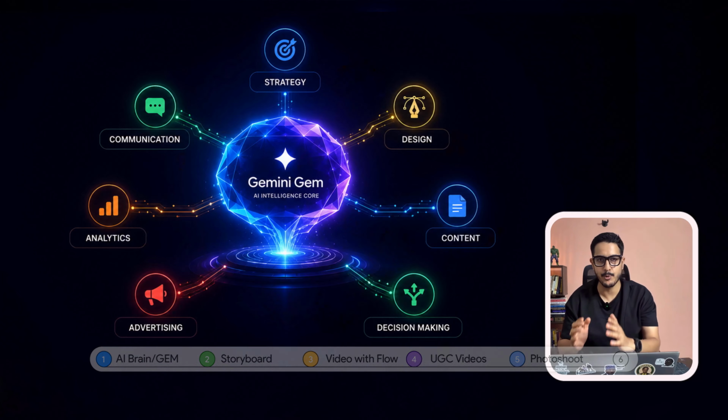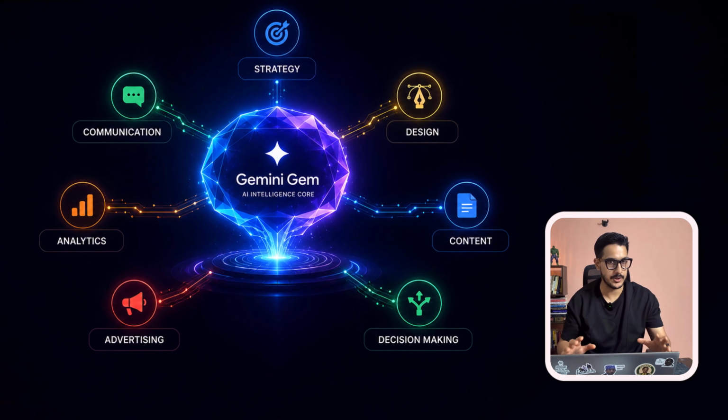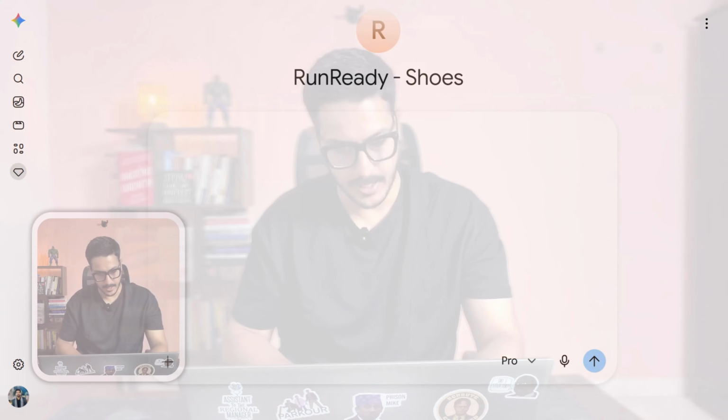Now, do you remember Gemini Gem? That was our powerhouse, our Google AI brain that we used for all brand context and for all Google operations as a command center. We're going back there and creating all these designs. So let's go back into Google Gemini. And now we're back into the RunReady gem.